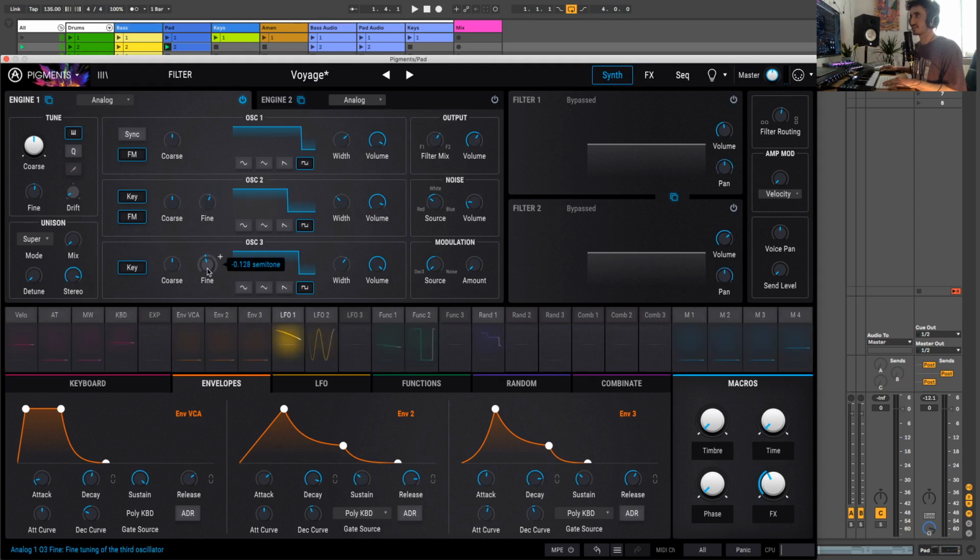And now I would like to know what is actually modulating the fine parameters for oscillator 2 and 3 in the engine number 1. If I go and put my mouse on it, I can see that it's LFO number 1 in the modulation row. Again, this is the modulation row where we can find all the mod sources that are modulating the sound.